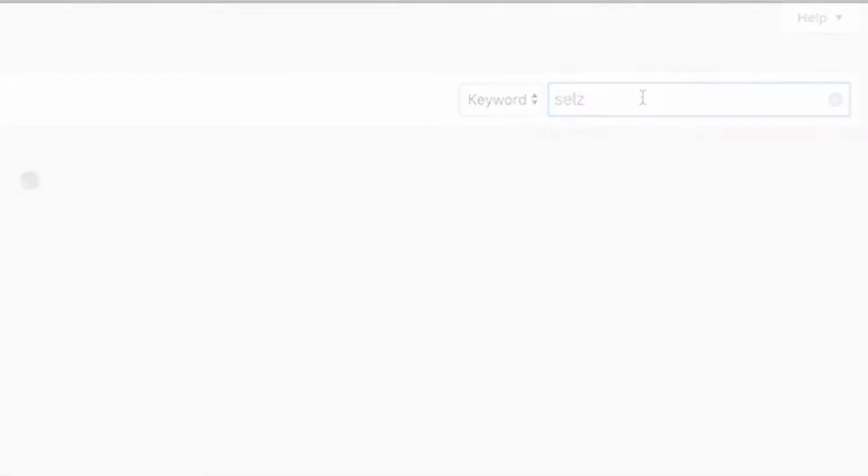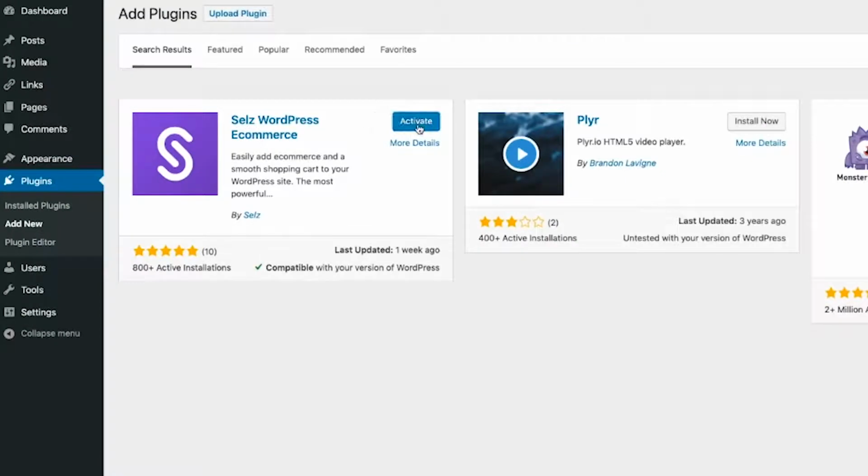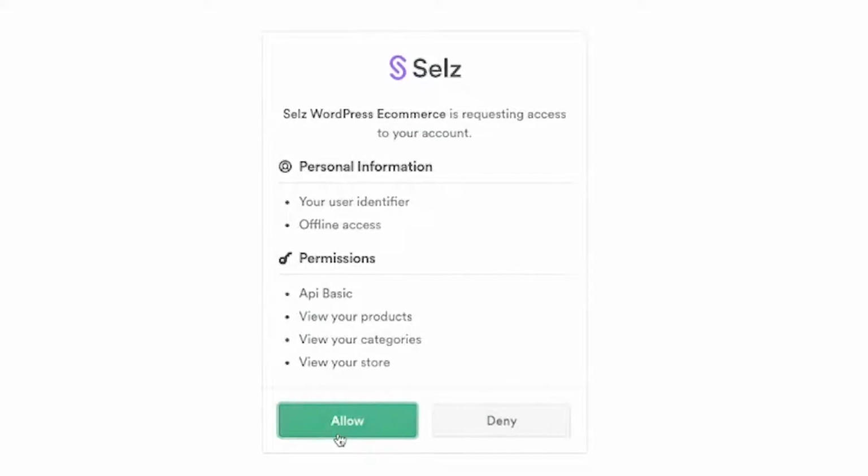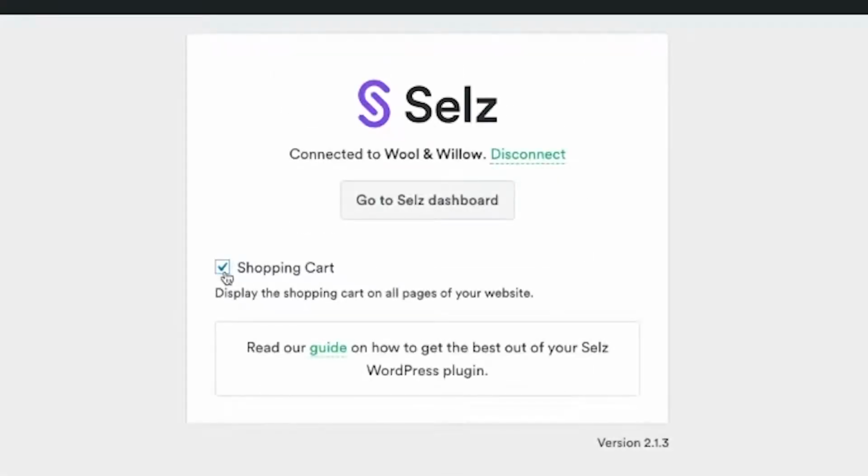You can install the plugin by logging into your WordPress account and searching for Selz in the plugins section. Then just install and activate the plugin. Click here to connect your account by following the steps. Click this option to display the shopping cart on all pages of your website.